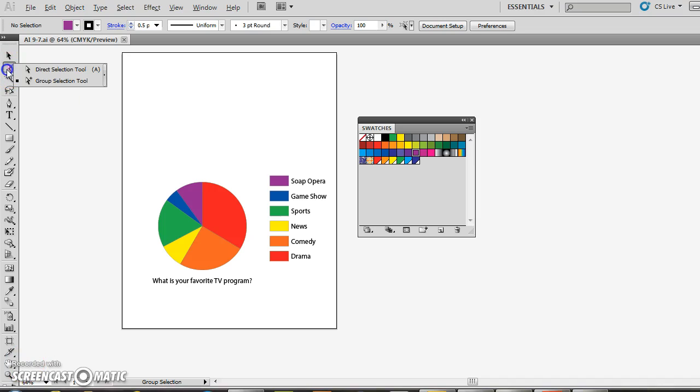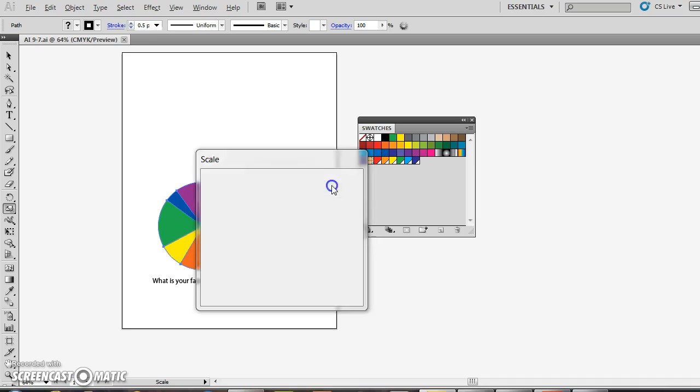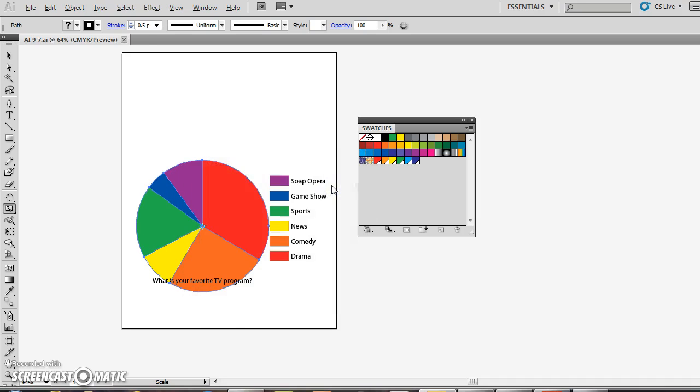Go back to the direct selection, second tool down, but make sure you switch it to the direct selection. And we're going to select just the pie chart only. So try to select just the pie chart only. I'm going to go to the scale tool, double click it, and I want to scale it 150%, so 150. Click OK, and it should make it larger. Go ahead and deselect that. I can go to the top tool and then deselect it.